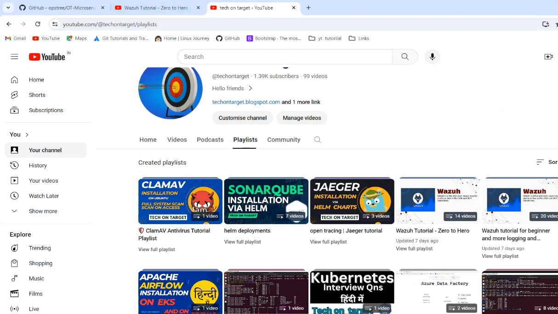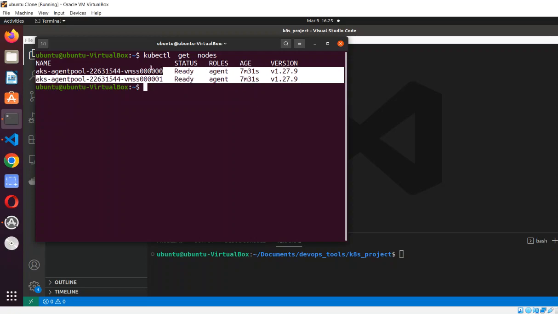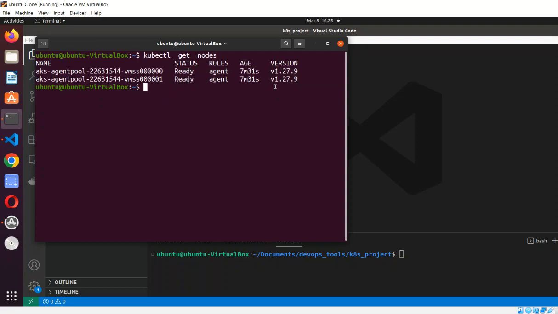Let's come back. Okay, we have a Kubernetes cluster on which I currently have two nodes. For the time being, it is perfect. If you require more as per the requirement of the application, we will launch more nodes at that time.